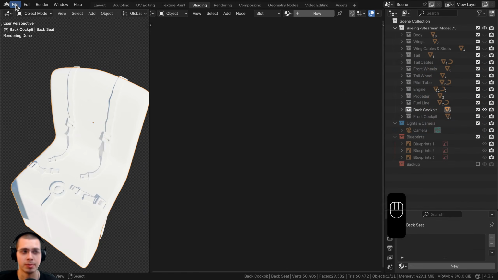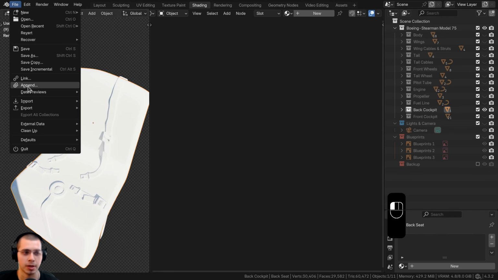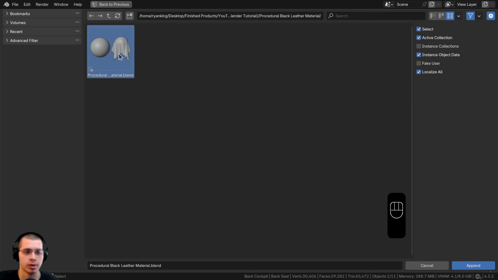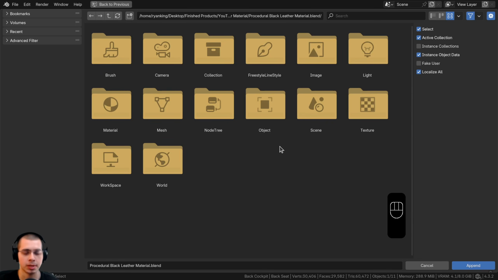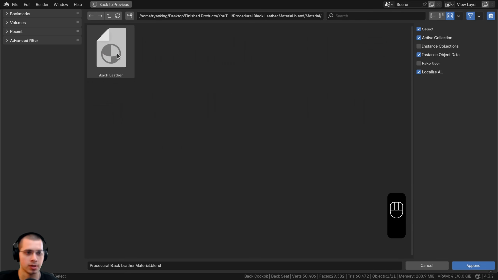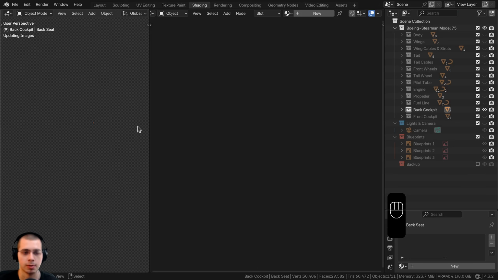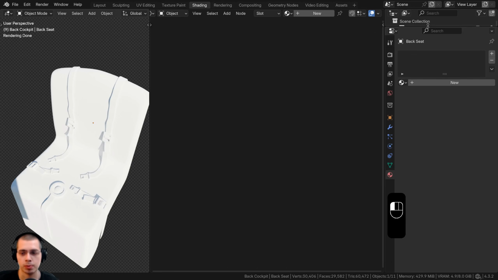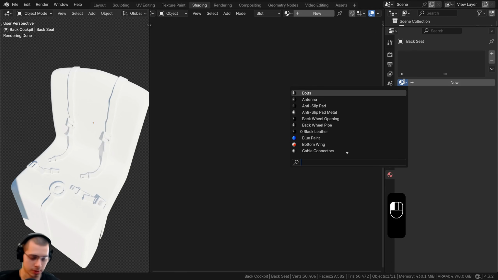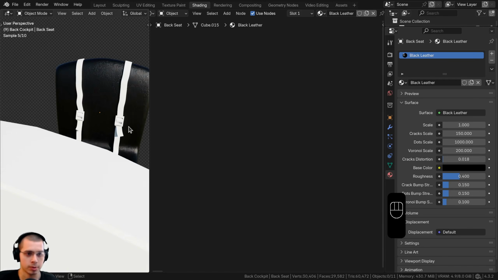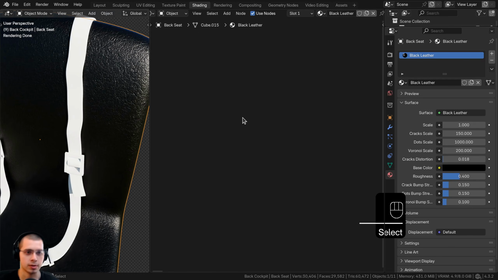So to add in the material, I'm going to go to File, and I'll click on Append. And I'll just locate to the folder with the black leather material. I'll go into the Blender file, go into the material, and then just click on the black leather and click on Append. So now if we just open up the side panel and click on the drop down, we can type in black, and let's add the black leather material. And already it looks pretty nice on default.